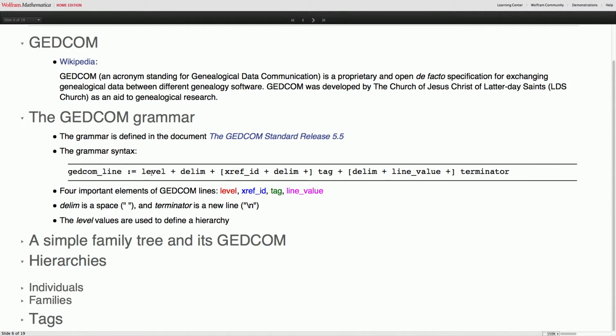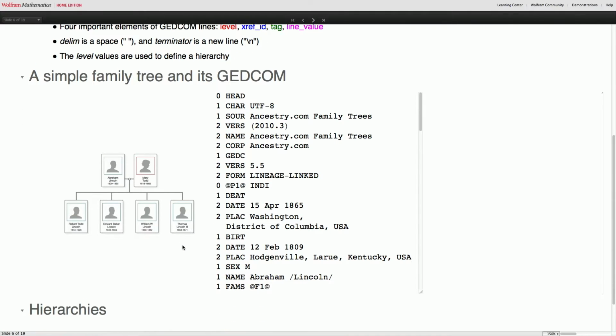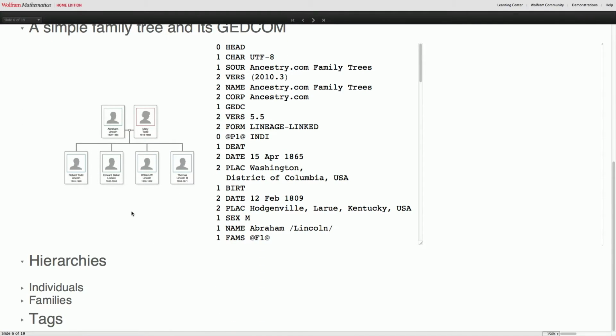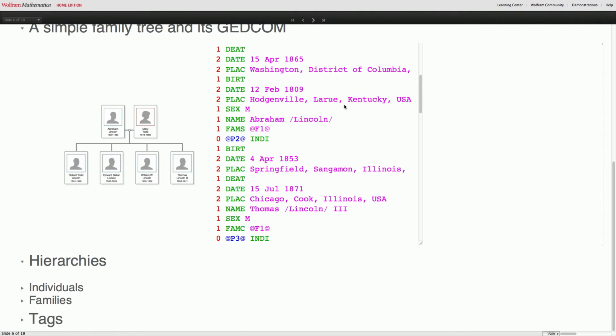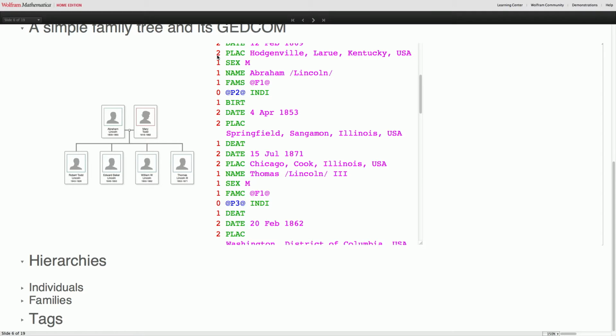Okay, the level that's used here at the very beginning is what determines the hierarchy in the data. So here we have a simple tree. You probably know this family, Abraham Lincoln and his wife Mary, and their 4 sons. And this is the corresponding GEDCOM file for it. We can see here we've got the levels in red, the external reference IDs in blue, the tags in green, and then the values out here in magenta.